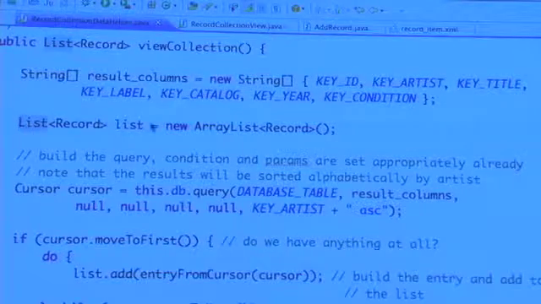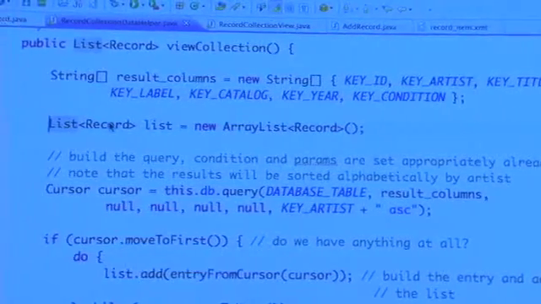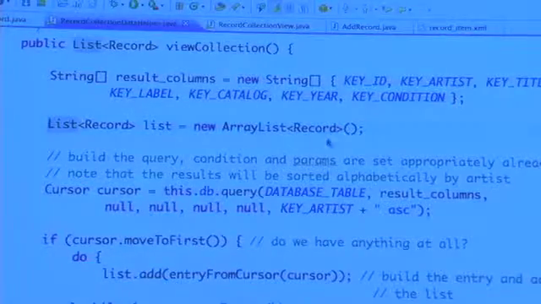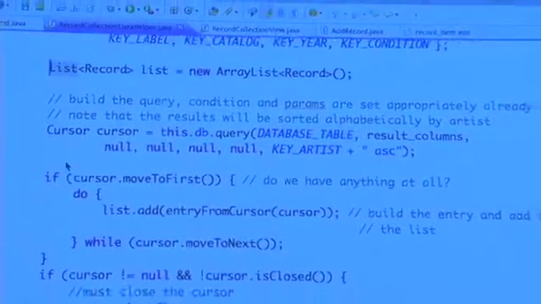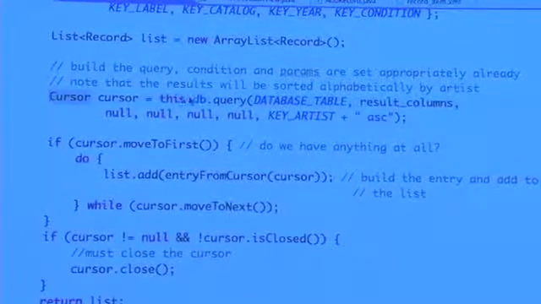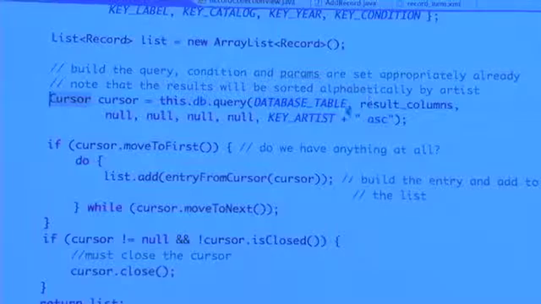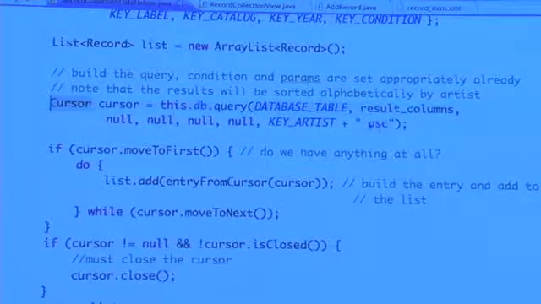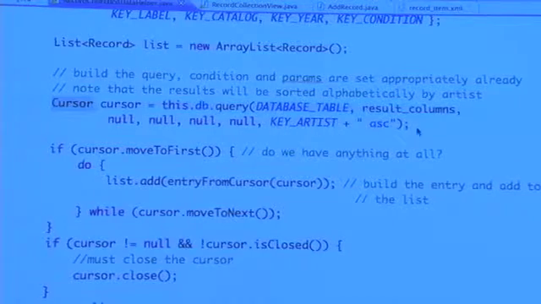And so then I'm obviously creating a record list, an array list, to store my records into. And here I've got that query. So cursor is this.db.query, database table, result columns, null, null, null, null. And here I'm going to sort this by key artist, ascending.